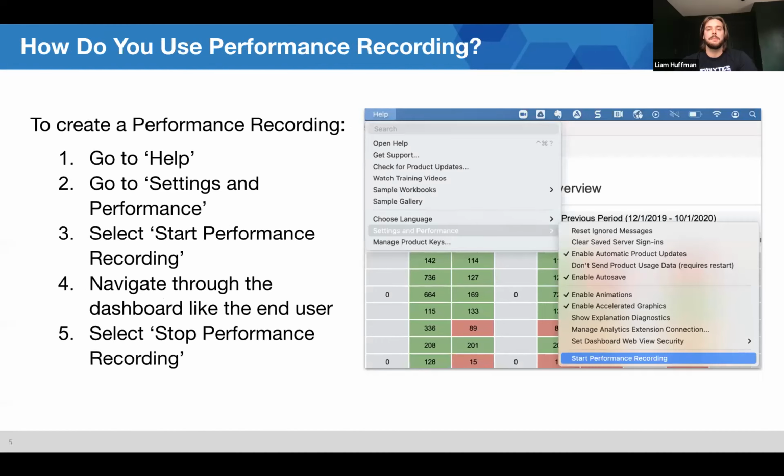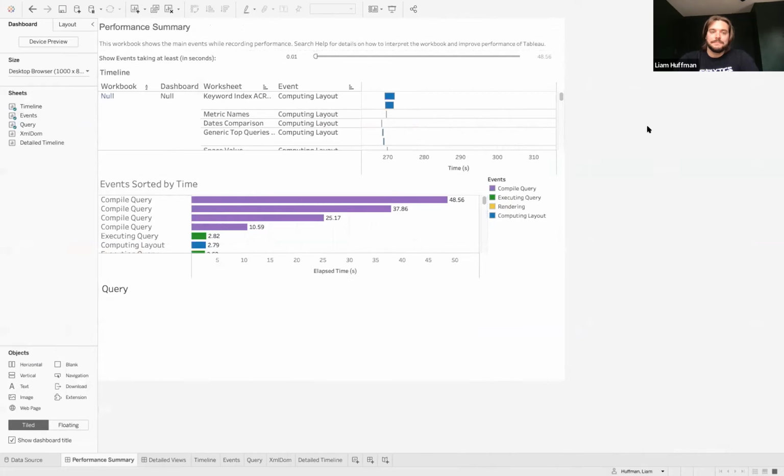So how do we even get a performance recording up and going? We're going to walk through it in the tool after this, but just for your notes, to create one, you go to Help in the top bar, go to Settings and Performance, and then choose Start Performance Recording. Then you'll start navigating through the dashboard the way you'd expect an end user to, so clicking on filters or expanding and collapsing rows, whatever it is. Once you've gotten enough activity in there, you can select Stop Performance Recording, and it'll generate a new workbook for you that will look similar to this.